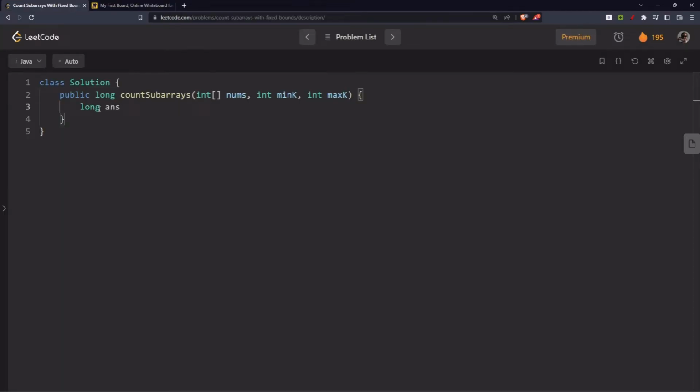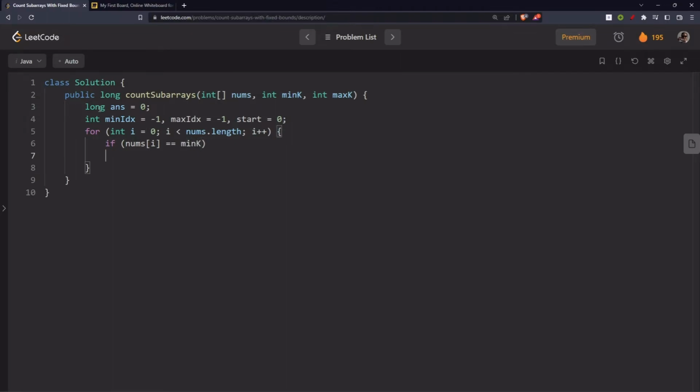So let's initialize our answer variable, long answer. Okay, int min index, let's say minIndex is -1 initially, maxIndex also -1, and we are going to start from the 0th index. For int i equals 0, i less than nums.length, i plus plus. Let's have the conditions. If nums of i is equal to our minK, then minIndex is equal to i. We have found our min index, minK, right?